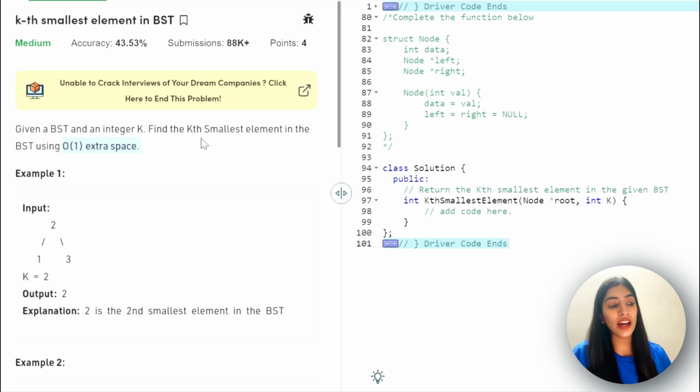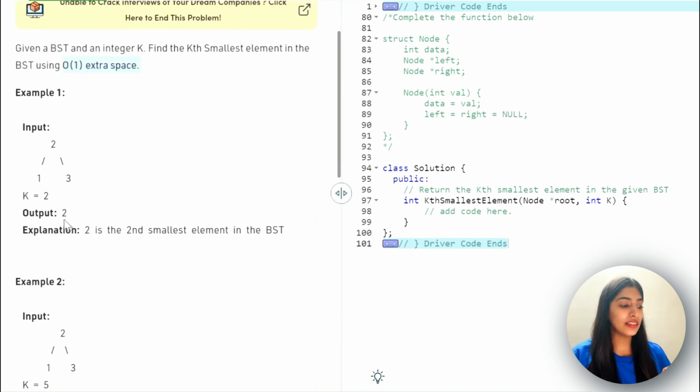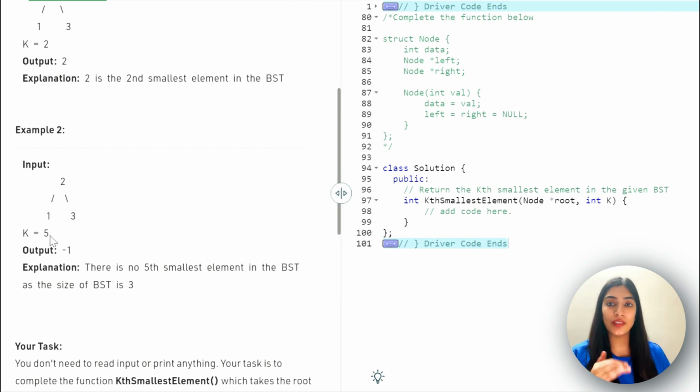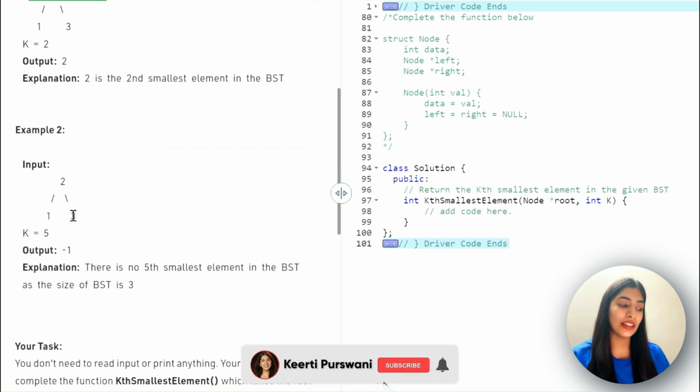Okay. We have to return the kth smallest element. Now let's see what that means. Here k was 2, so we have to return the second smallest element. Here the smallest one is 1, the second smallest is 2. Here we have to return the fifth smallest element, but since there are only 3 elements, we are returning -1. So this is another case.